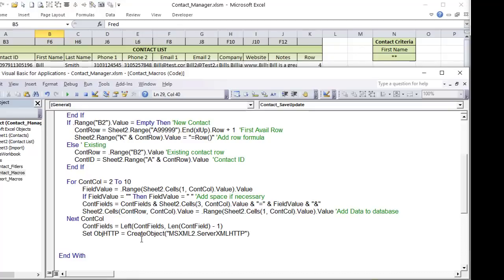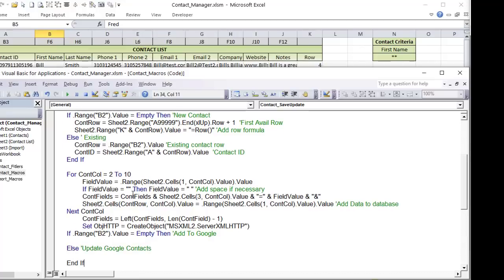And also what I want to do is add it to Google. We're going to do two things. We're either going to update Google or we're going to add to Google, and that's going to be based on B2. If B2 is empty, we know we're adding to it. So let's start out with that. If .Range("B2").Value equals empty, then add to Google, else update Google, right? Context, just say context. And End If. Great. So perfect. Now we've got that.